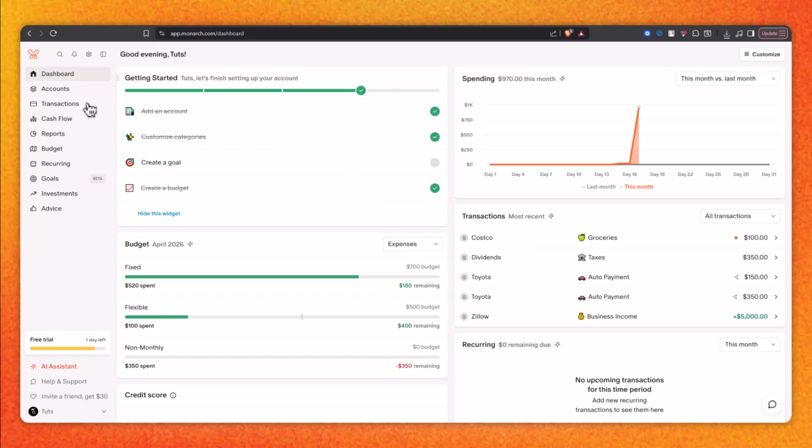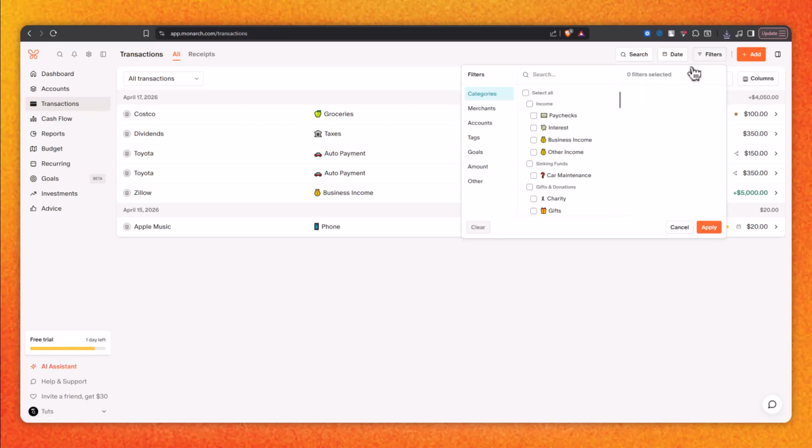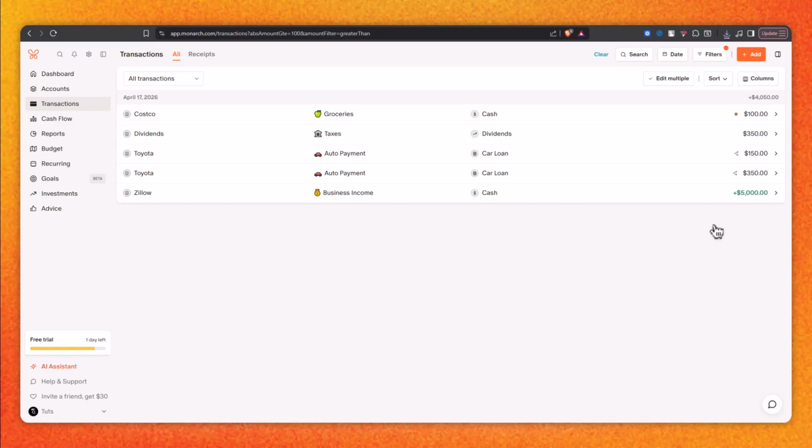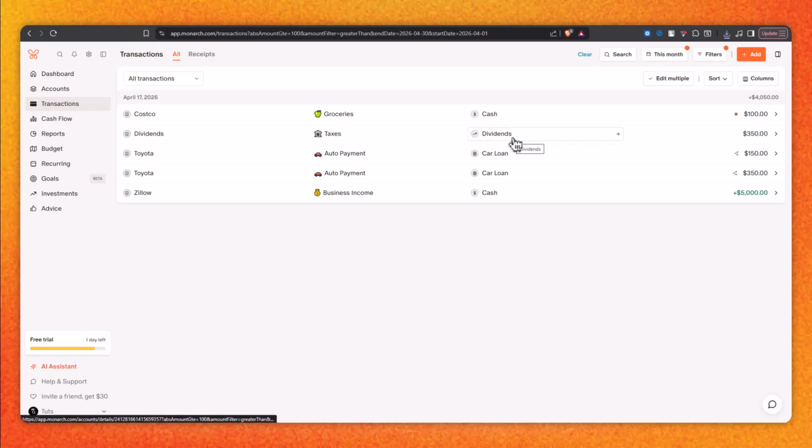To do this on desktop, go to the Transactions tab and click on Filters in the top right corner. Look for the Amount section, then enter your minimum and maximum values, such as transactions greater than 100 or less than 500. Once applied, the results will update instantly, and you can combine this with other filters like date, category, or merchant for more precise results.